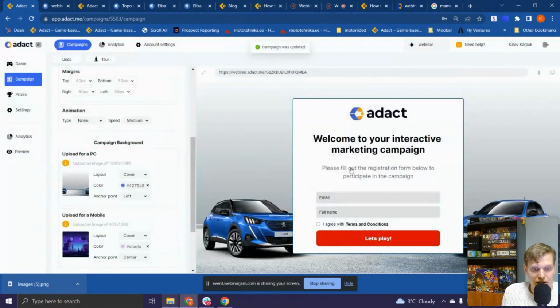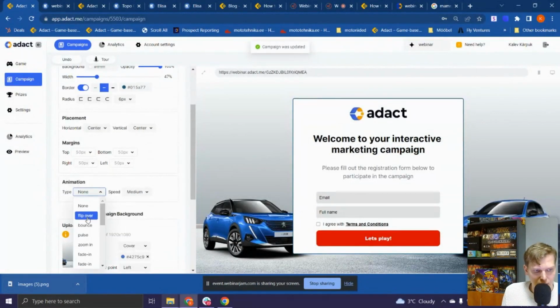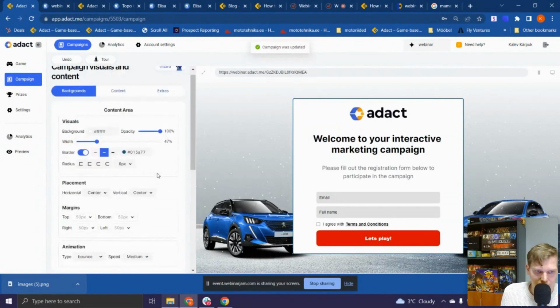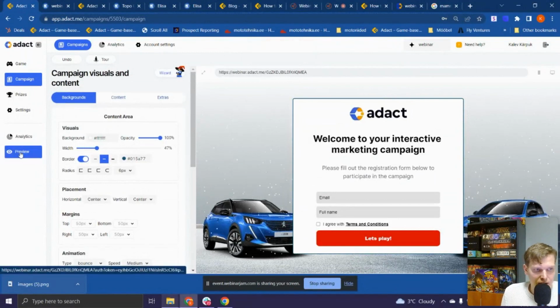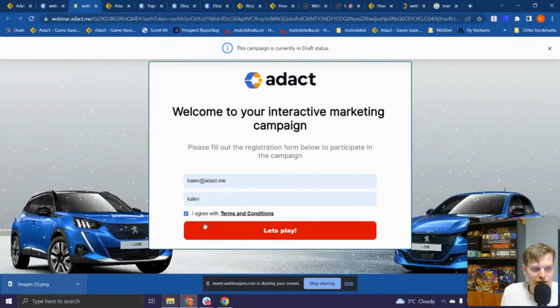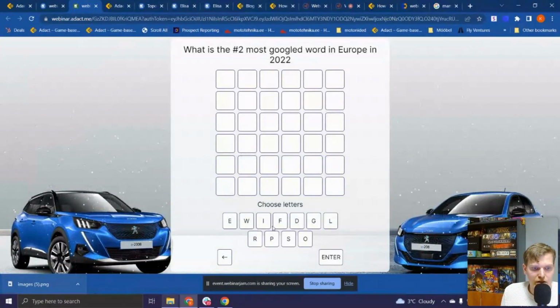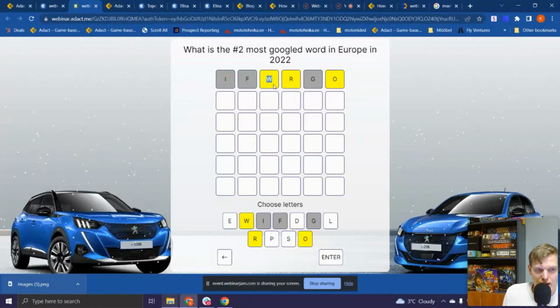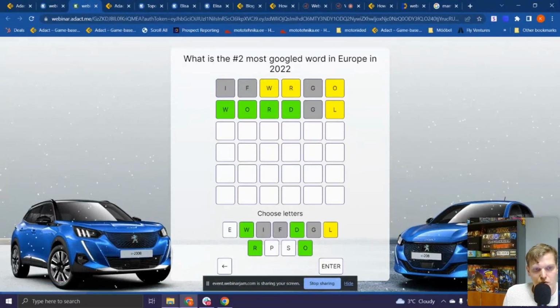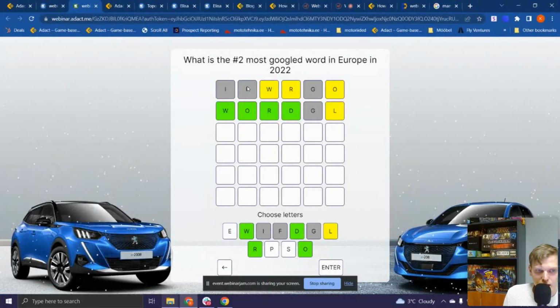I can add different animations to make it more fun. I can have some effects, all the other kinds of convenience factors. And here, if I showcase this campaign, then I will see the question and I can try and guess what the word is. It shows me which letters are correct but in the wrong position and which letters don't exist at all. So I can start guessing what the correct word can be. This has been used by Guess Our Daily Discount Coupon.